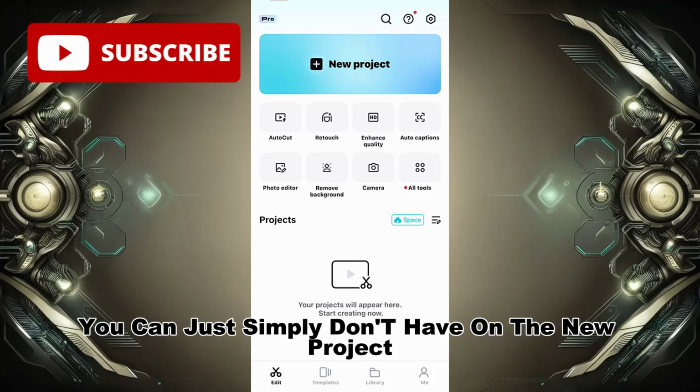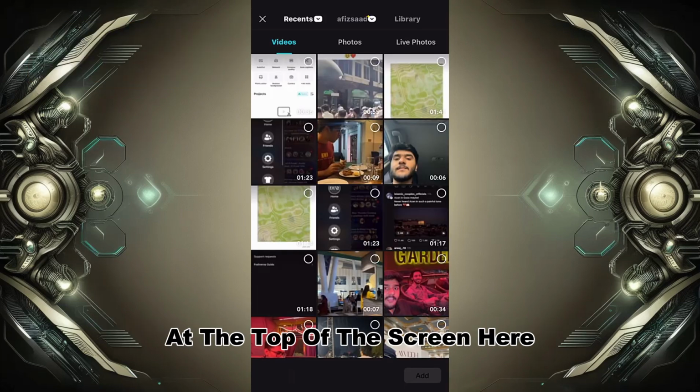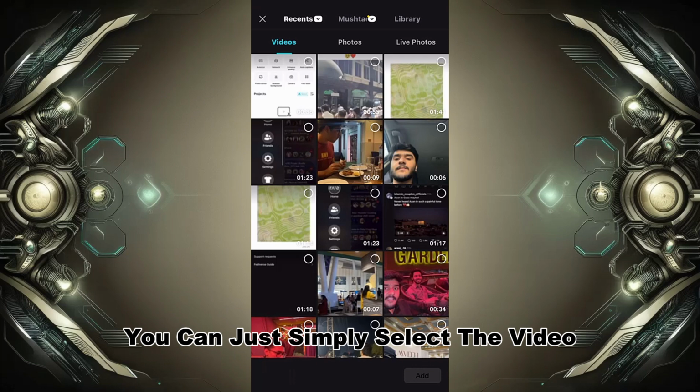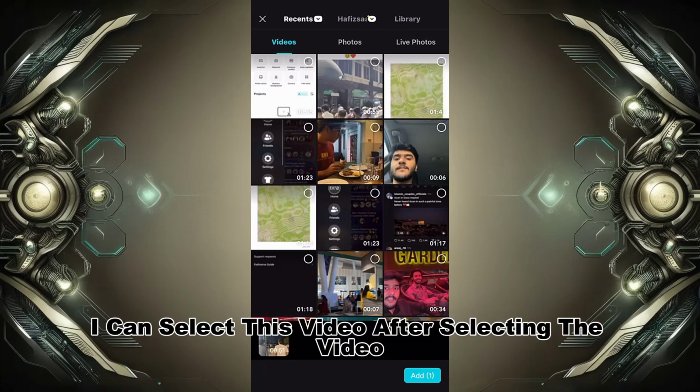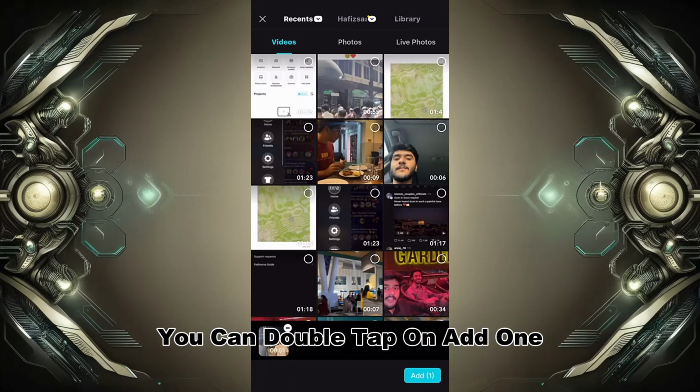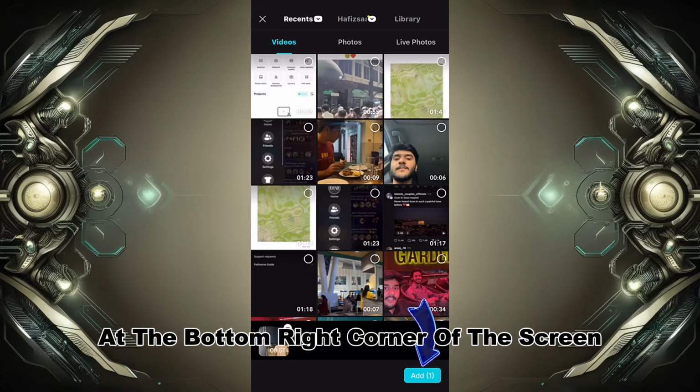After opening the app, you can simply tap on New Project at the top of the screen. And here you can simply select the video. I can select this video. After selecting the video, you can now tap on Add at the bottom right corner of the screen.